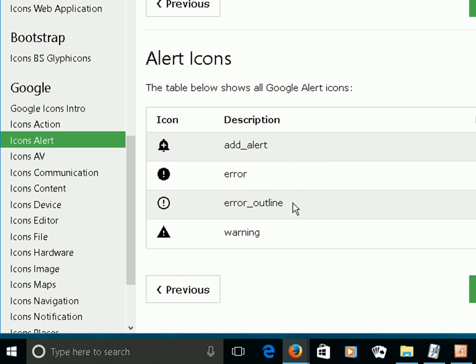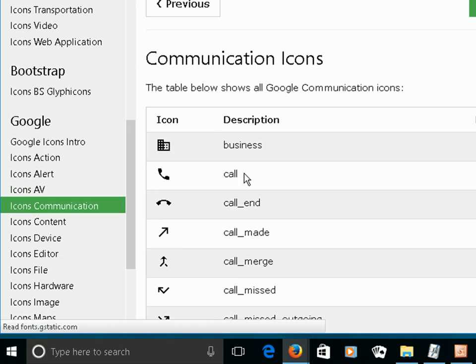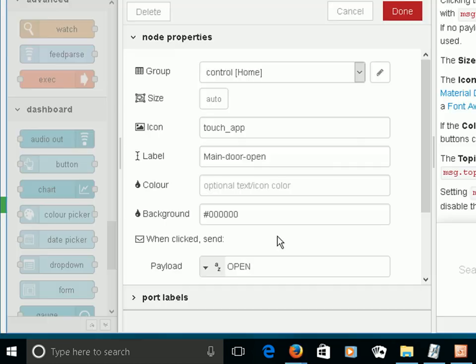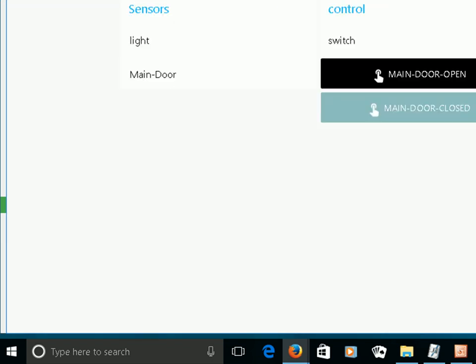So all I need to do is change the name. Let me just pick an icon. We'll have a call icon, so we just call it call. And if I go back to my flow, and I change this now to, I'll copy it first so I don't lose it, call, and done. I'm not going to deploy it yet. I just want to show you the way it looks here.